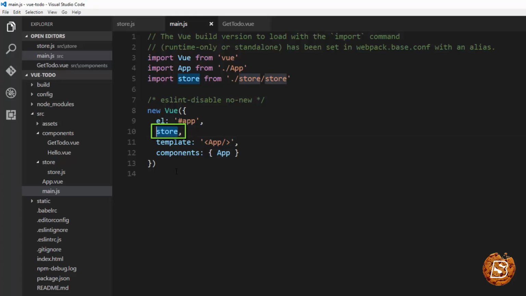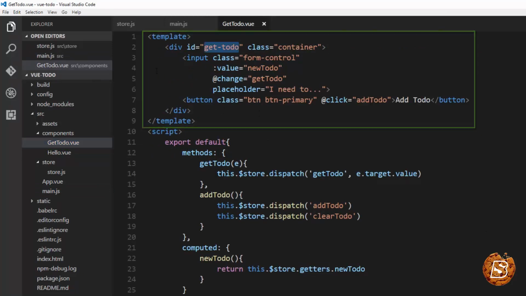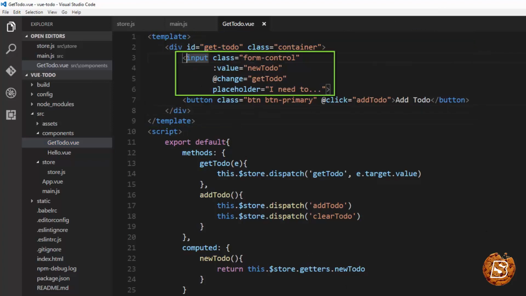Now the next thing that we are doing is, inside the components directory, we have created a new component called getTodo.view. Let's open it up and see what exactly we are trying to do over here. Here inside the template you can see that we have a div, a text box, and a button. Now the text box has certain events associated, like on change we are calling getTodo. The placeholder says what you need to do, like you're trying to complete a task or something, and the value attribute is associated with newTodo.